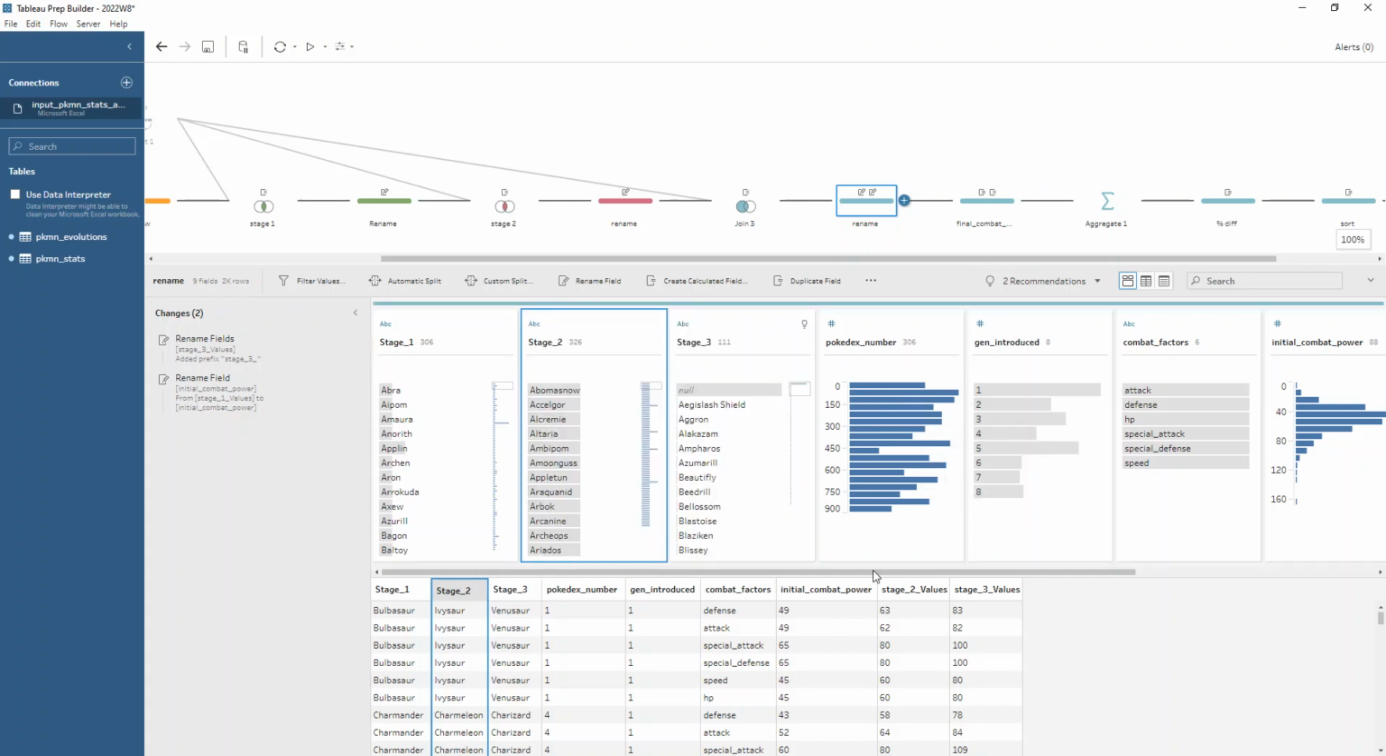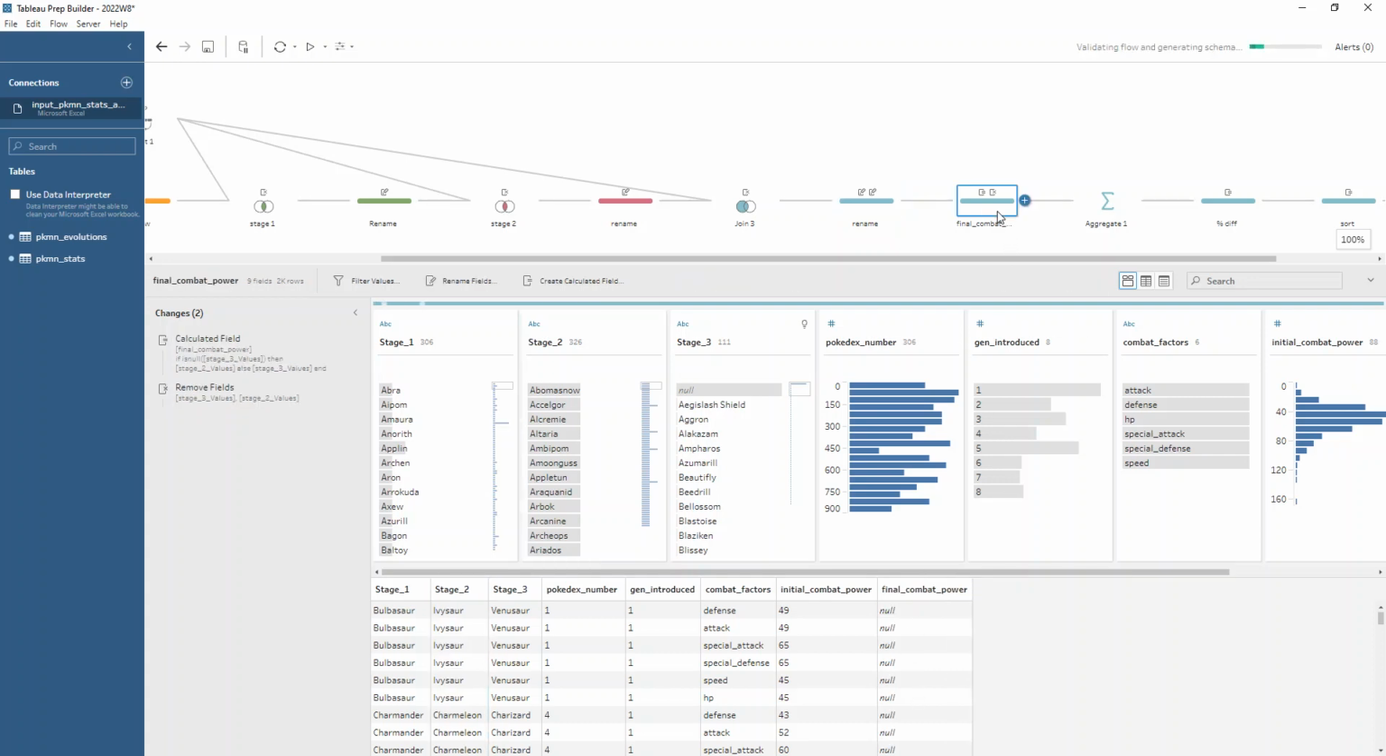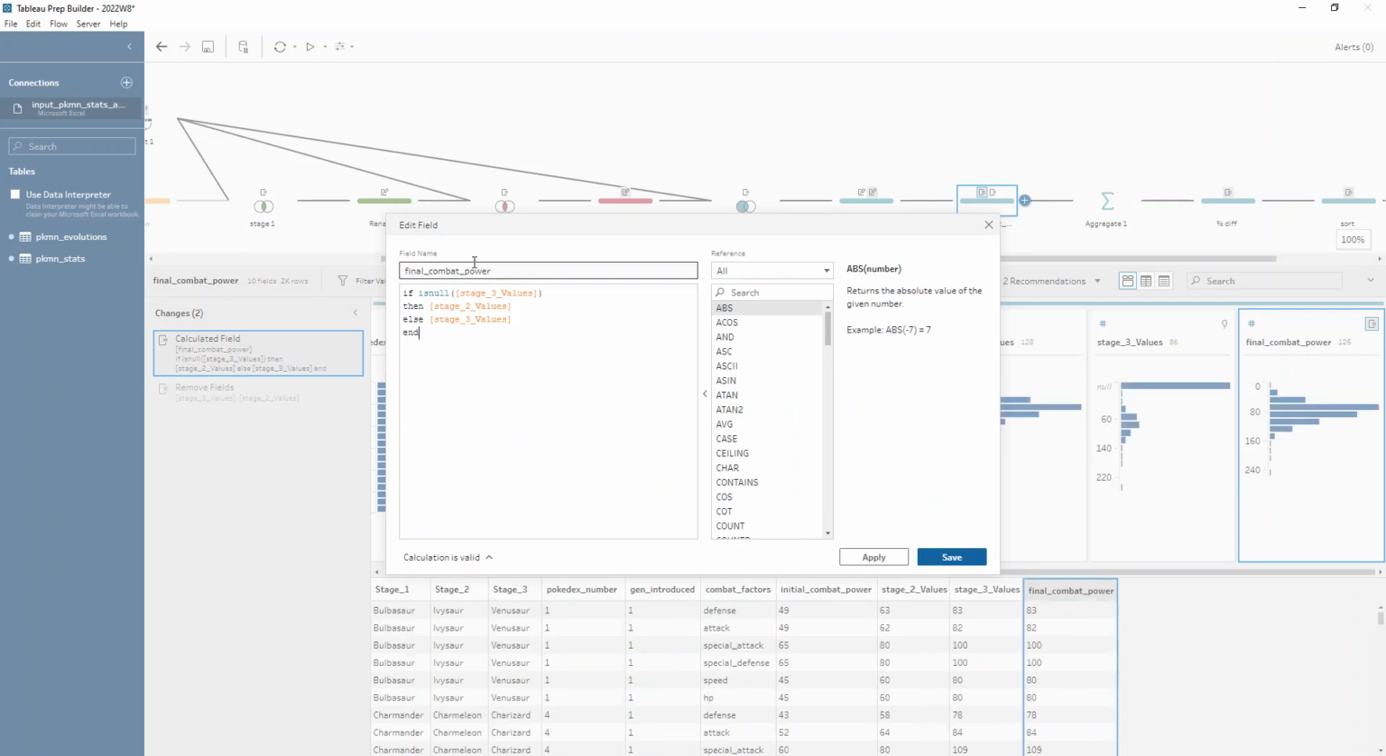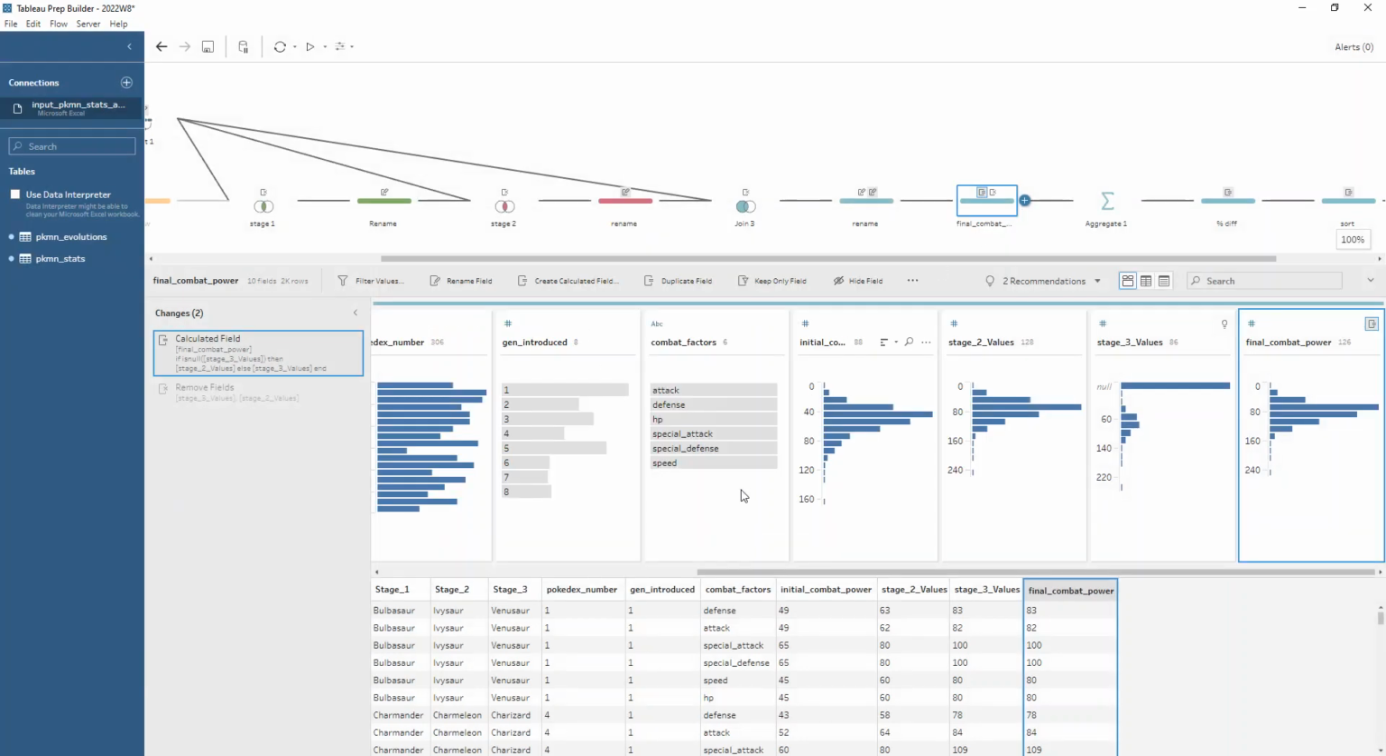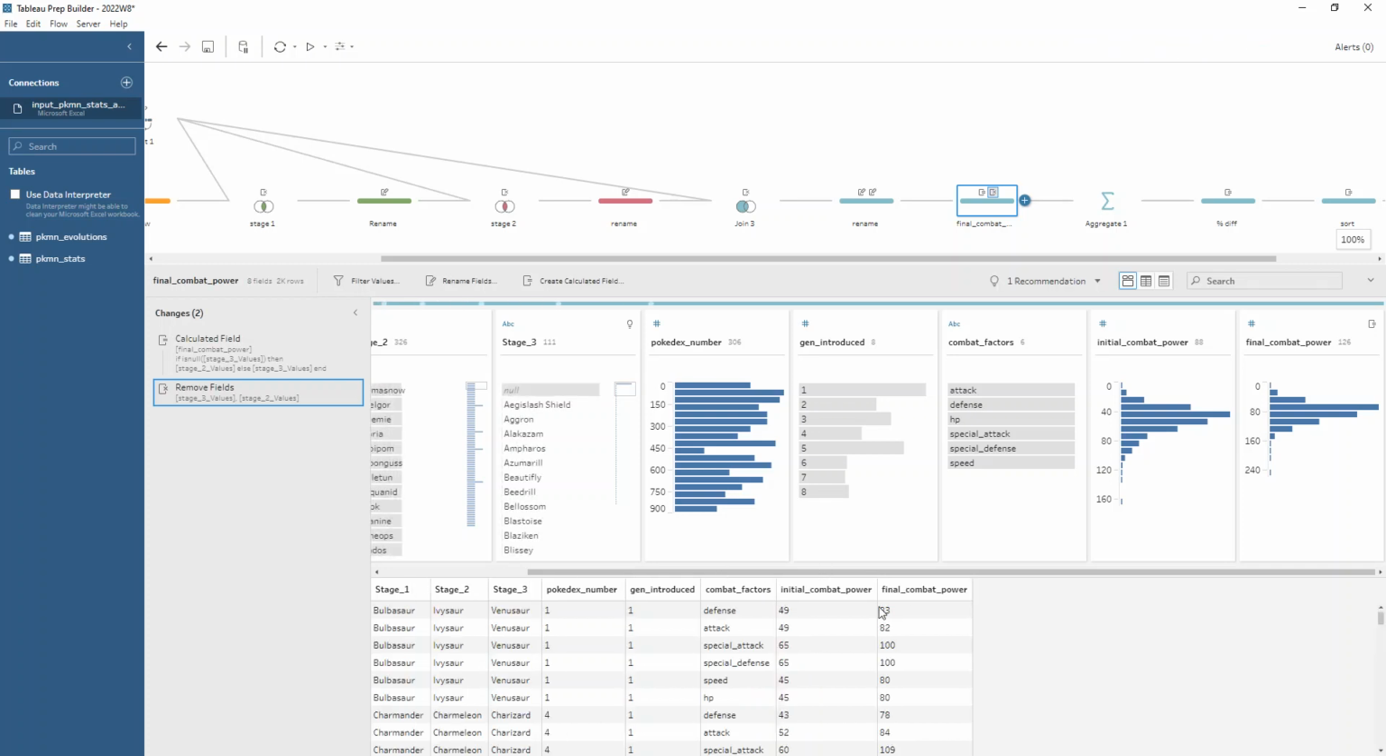Okay, so now we want to know our final combat power as well. So we need to basically, if there are 3 evolutions, we want to take this field. If there are 2 evolutions, we want to take this field. So let's create that field now. So the formula looks like this. Final combat power: if is null, stage 3 values, then take the stage 2 values, else take the stage 3 values, end. And then we can just get rid of a couple of those fields.